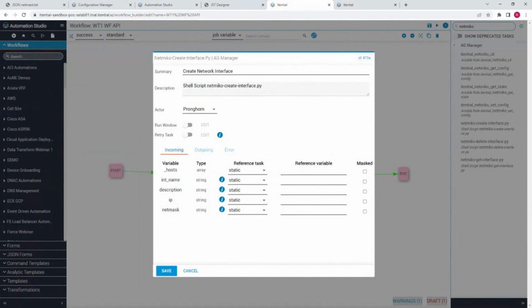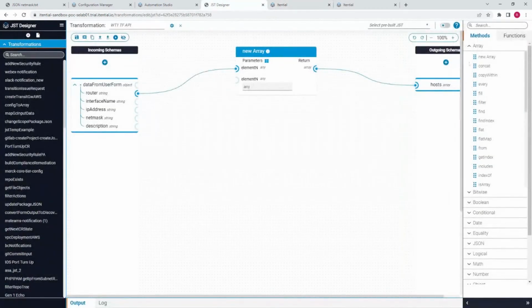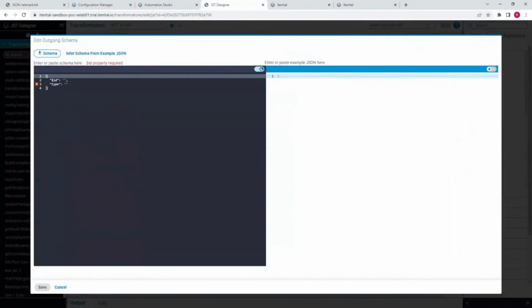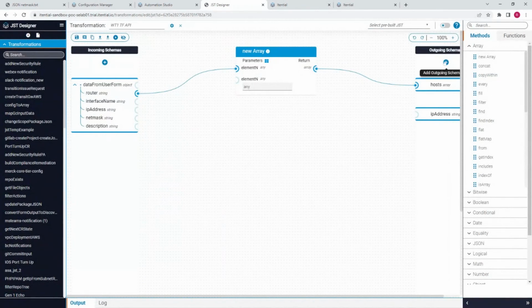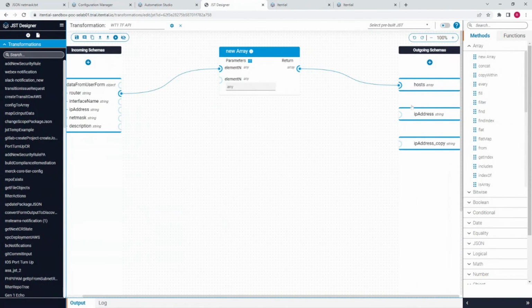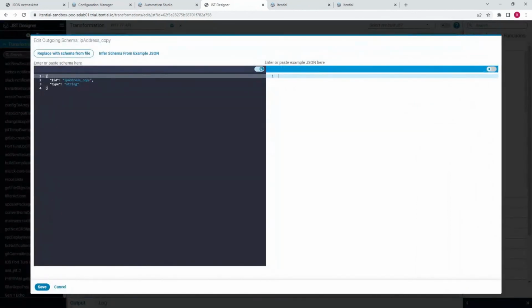And the rest of them are pretty straightforward. We have an interface name. They're all strings: description, IP, netmask. So we can create those very, very quickly. So IP address, string. Let's see, I know we had netmask, interface name, and description. So I can actually clone these, even though it's not saving me a whole lot of work. Every bit counts. Netmask, save.